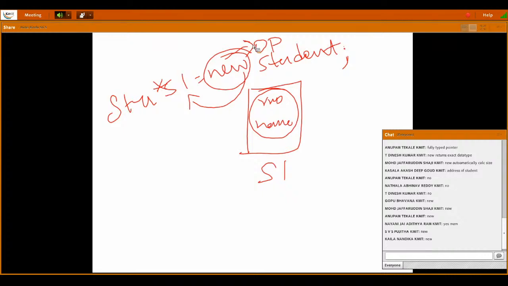Now I'm just telling you, suppose there is a roll number. For my student object, I have two data members. One is roll number, and one more is name. My intention is to allocate memory dynamically for my name. In the student object, I have two members, roll number and name. I just want to create memory dynamically for my name.